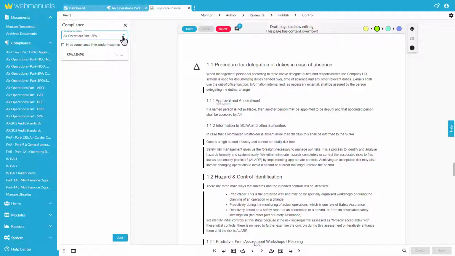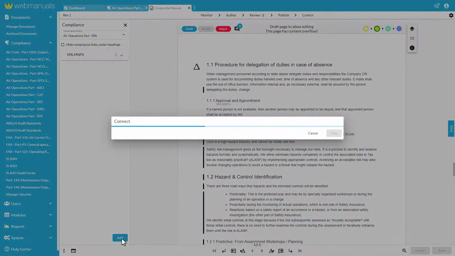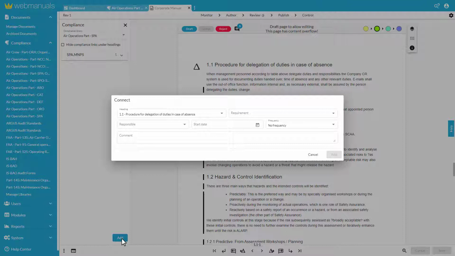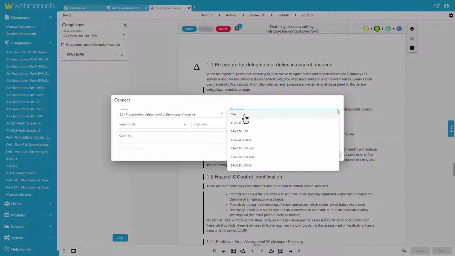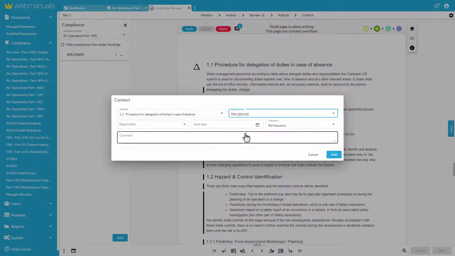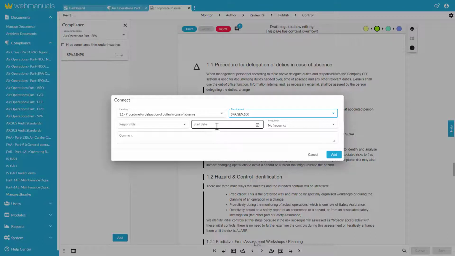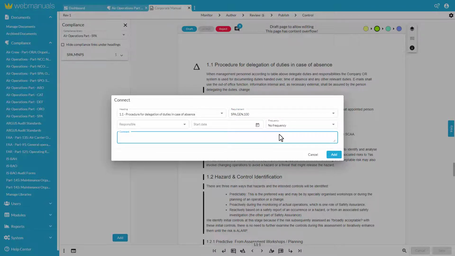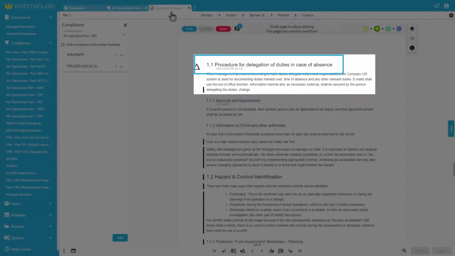Let's click on Add and add a compliance connection to the document. We select a heading, a requirement, and if we wish, a responsible user for the connection, a start date, and a frequency. Finally, you can add a comment. And now, as you can see, the requirement is visible under the heading, and the connection will be listed in the compliance library under Connections.